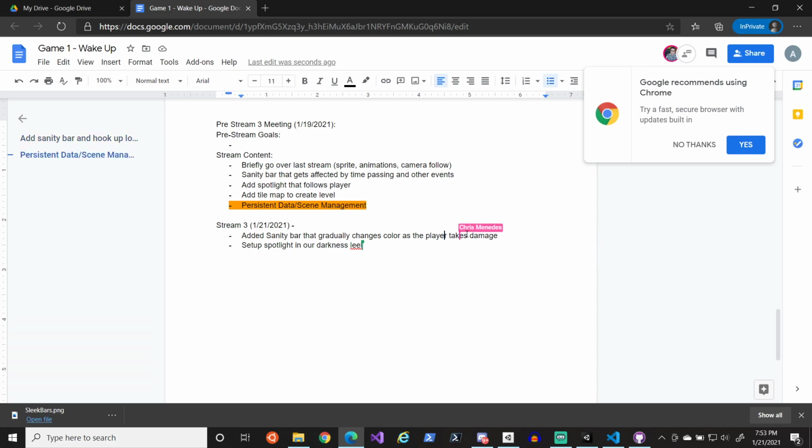That gradually changes color as the player takes damage. Yeah, this is stuff that we did, and then we could add. I'm just going to put it next time. We could fix this up.